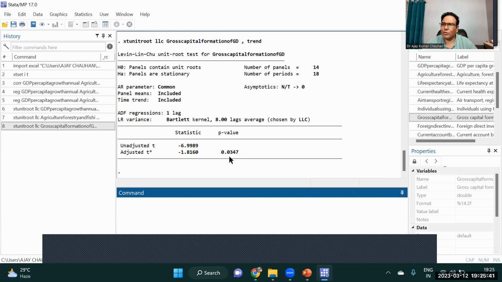So it is also stationary. So all the variables seem to be I0. One more I'm testing: the individual using internet.